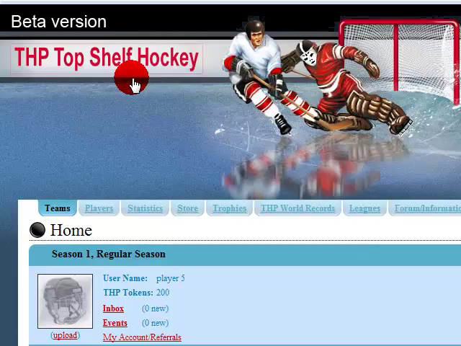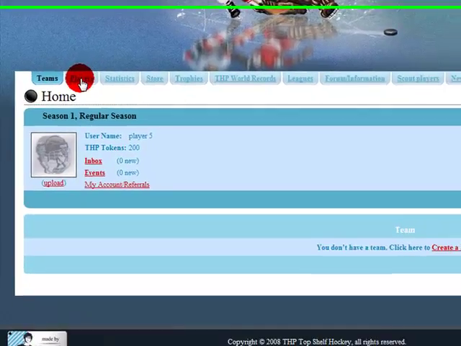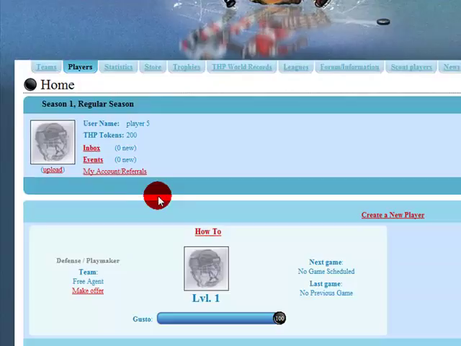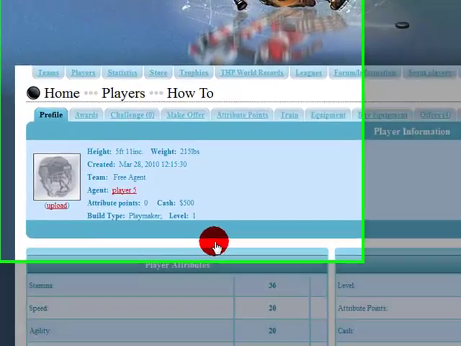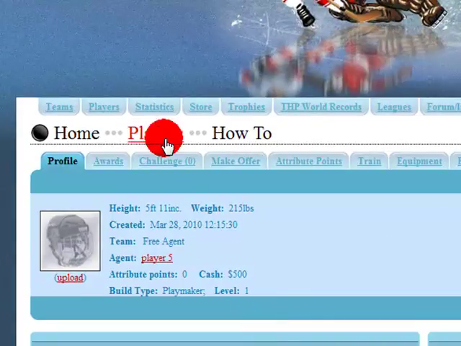For you to get back to the main page that we're on right now, all you have to do is click up here at the THP Top Shelf Hockey logo, and it'll automatically bring you right back. Now, sometimes you're not going to want to automatically come back. Say you're playing with your player and looking at everything, and you have another player you want to look at. You can just come to this navigational bar, hit players, and you can also click on home to go right back to home as well.